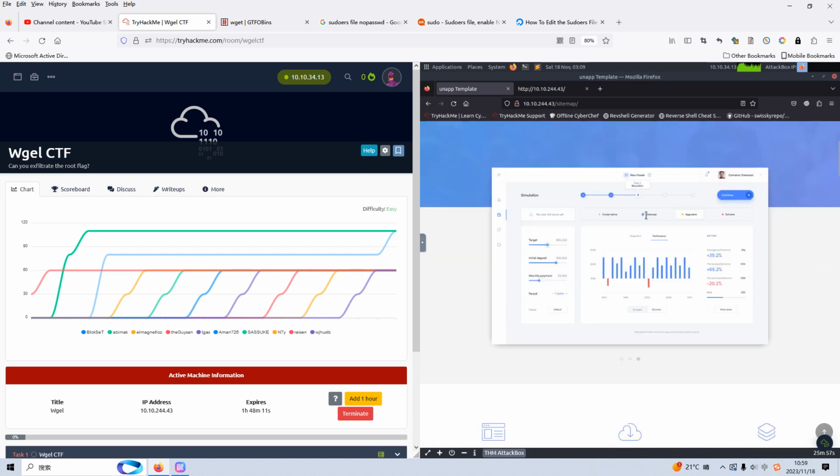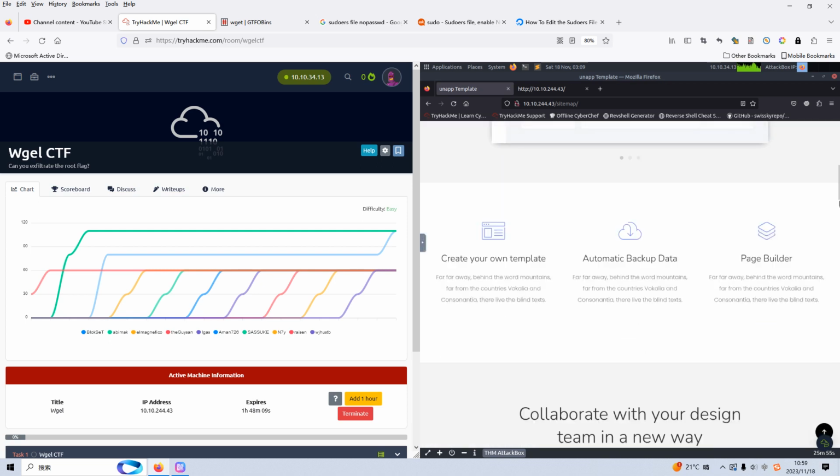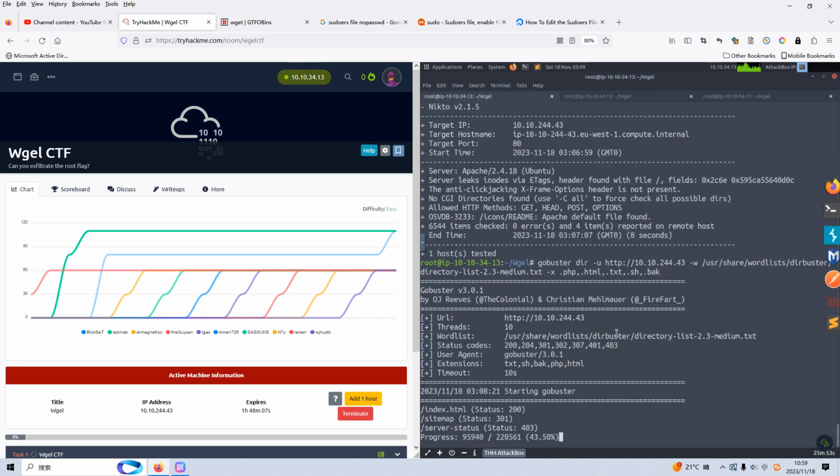So what we can do now, if we go back to the terminal, the GoBuster, I think the disadvantage is, the GoBuster will not do the directory enumeration in a recursive way. This one just gets the direct subdirectories or files under the directory that we specify here.